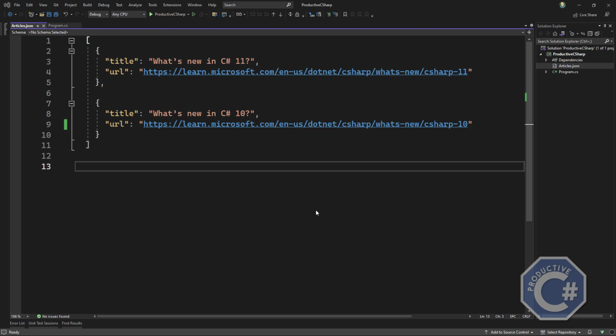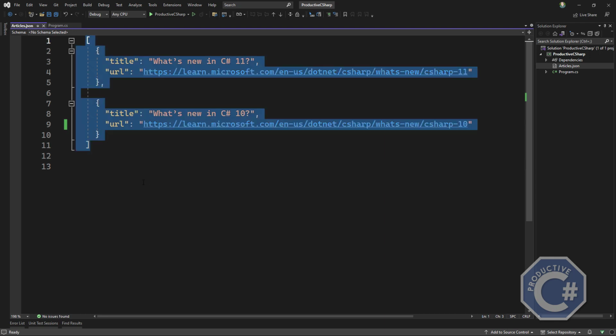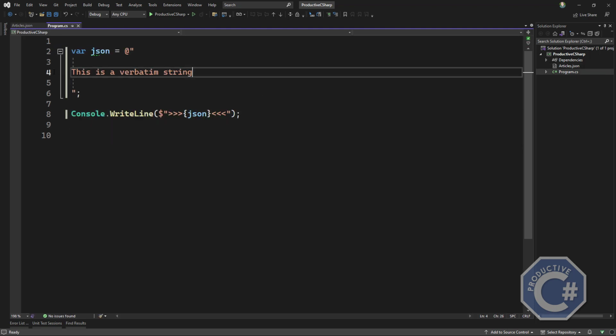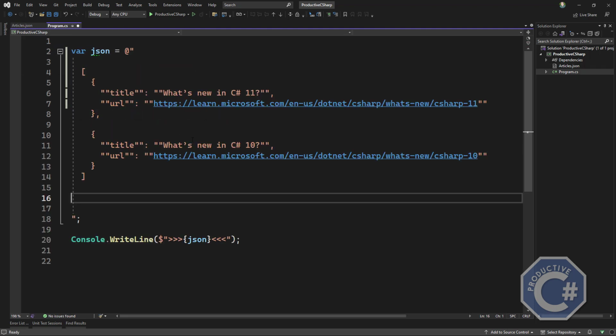What I want to do is to show you how you can create a string in C Sharp containing this JSON using C Sharp 10 and then see how you can improve that using C Sharp 11 raw string literals. What I'm going to do is to copy the content of the file and go to the program and paste it inside this verbatim string.